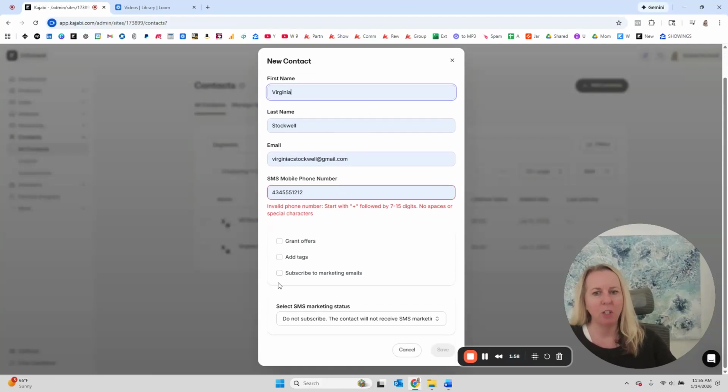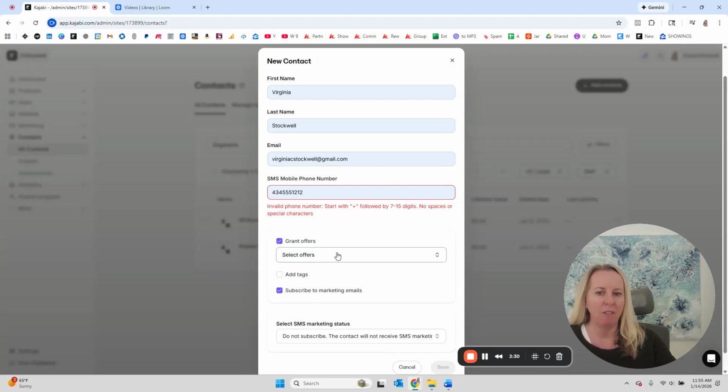The first thing you want to do is click subscribe to marketing emails. This doesn't mean that you're going to be sending out promotions to them. It means that you want them to receive any emails that you're sending out, or the ability to. You can always not send it to them, but everyone else, sure. But if you don't check this box, you don't have that option. If you don't check this box here, subscribe to marketing emails, that means that they're going to be on your list, but you can't email them at all. It's very important to check that box first before you go next to grant offers.